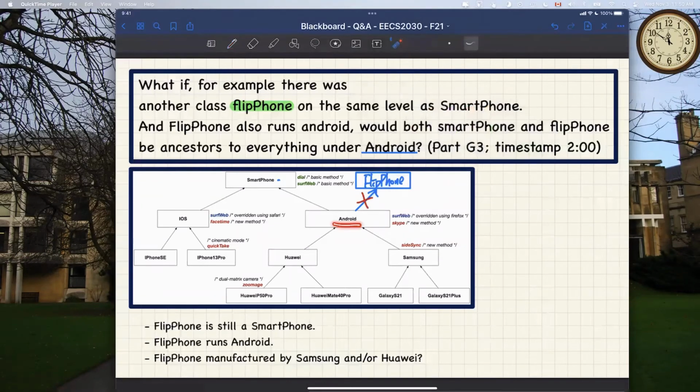A class can only extend a single class in Java. You cannot extend multiple classes. Each class can only extend at most one class. So in this case, if you simply say extends FlipPhone and smartphone, it will not work. It's simply syntactically not allowed, right? So let me start from there. All right, so this is not possible.